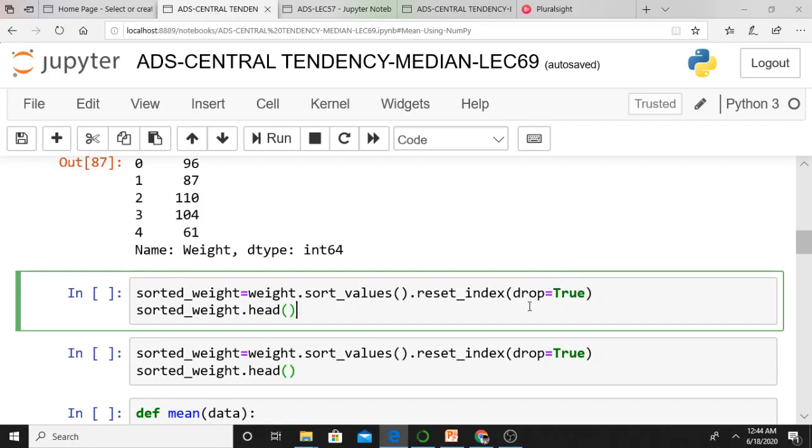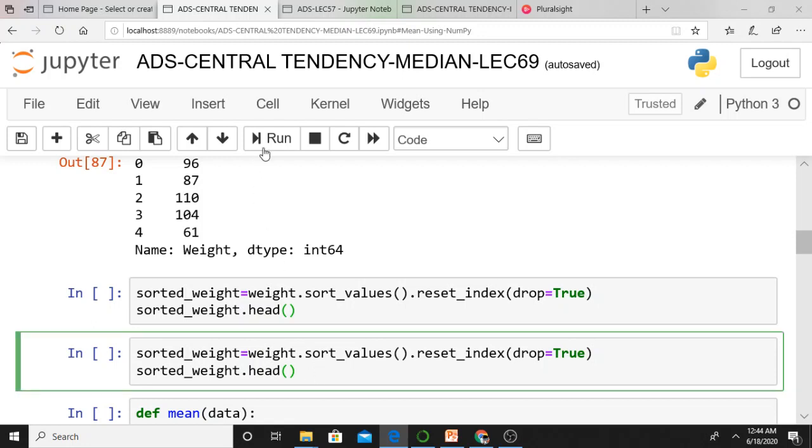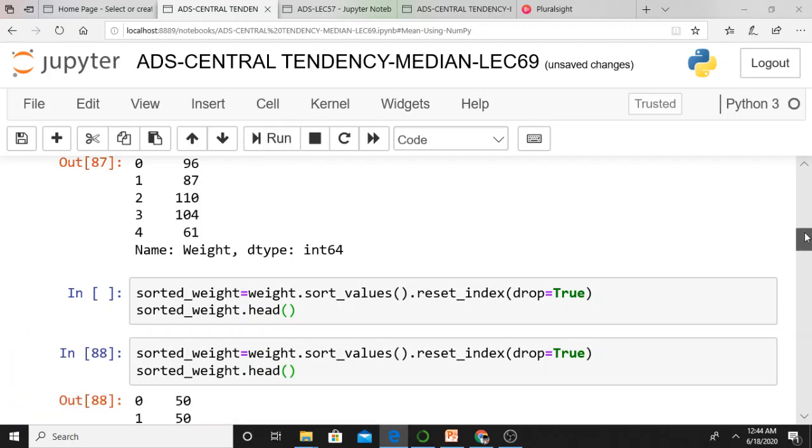It drops the current index of the data frame and replaces it with an index of increasing integers. It never drops columns, isn't it? It's not a big thing. You can understand that with this sort_weight, you can have all the sorted values.